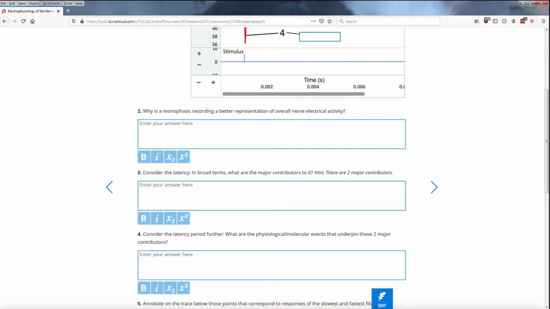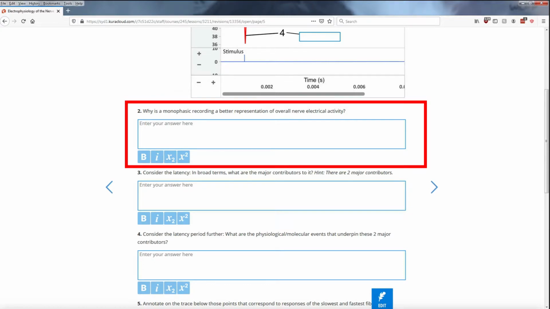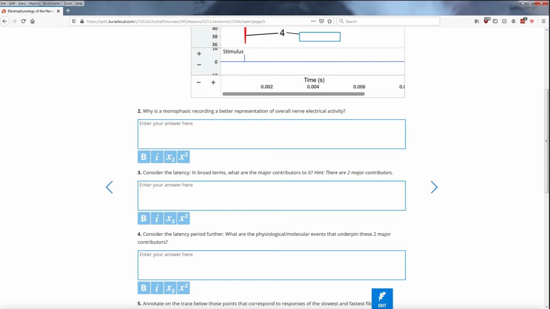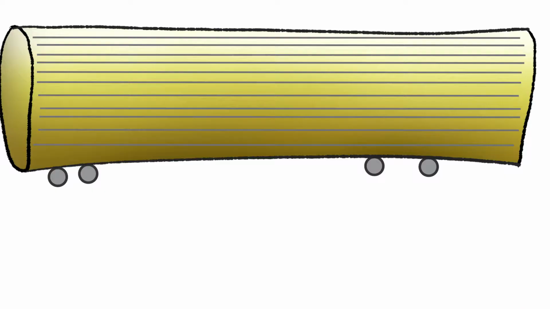Question 2, why is a monophasic recording a better representation of overall nerve electrical activity? Now, because this is one of your questions, I'm not going to tell you the answer, of course, but have a think about what we've seen so far. We've had a look at action potentials travelling along the axons that form part of the sciatic nerve. We've seen that when we get an action potential passing over the first of the recording electrodes, we get an upwards deflection on the trace we see on the screen. Then, when the action potential passes over the second recording electrode, we get a deflection downwards in the opposite direction.